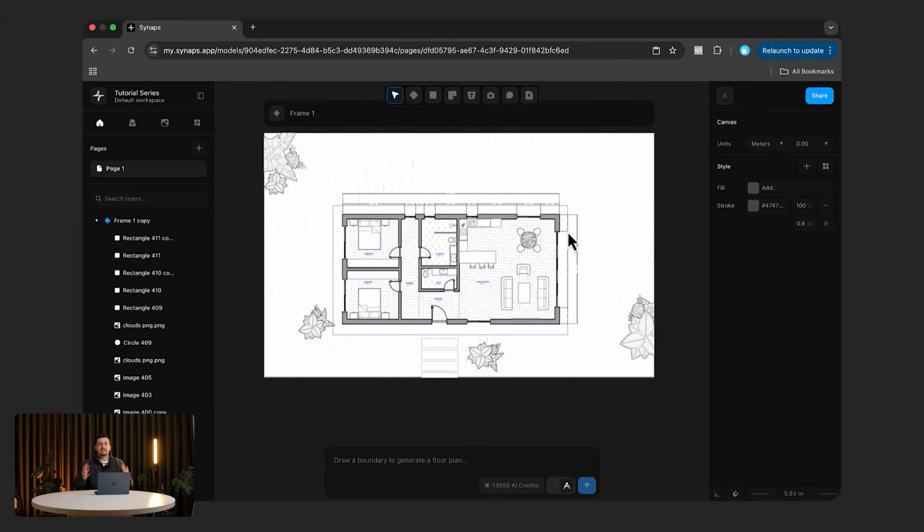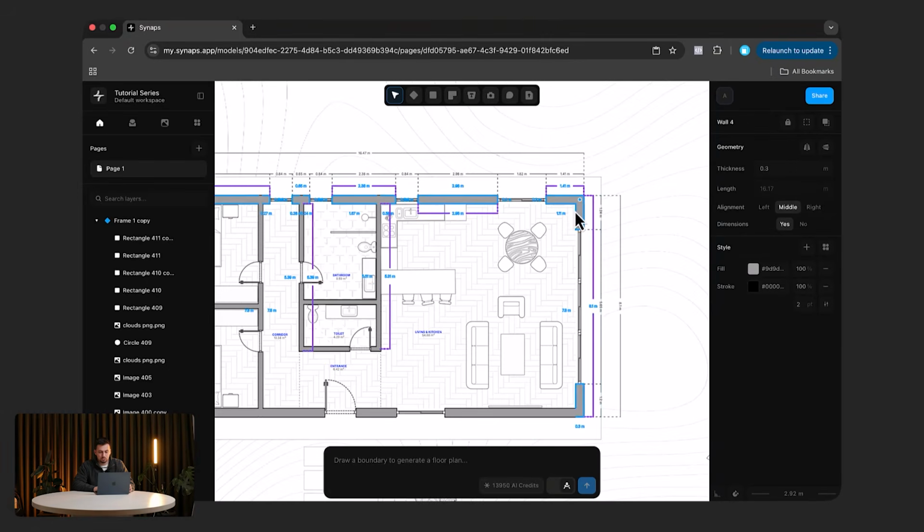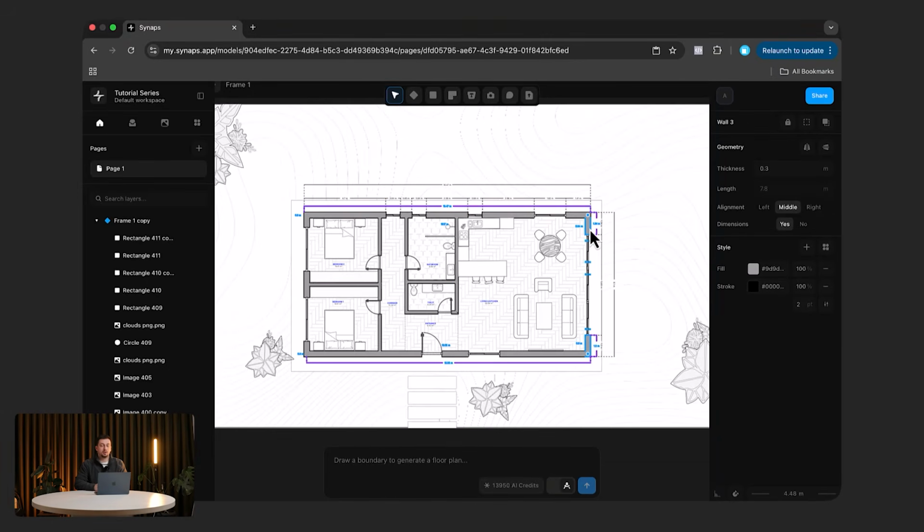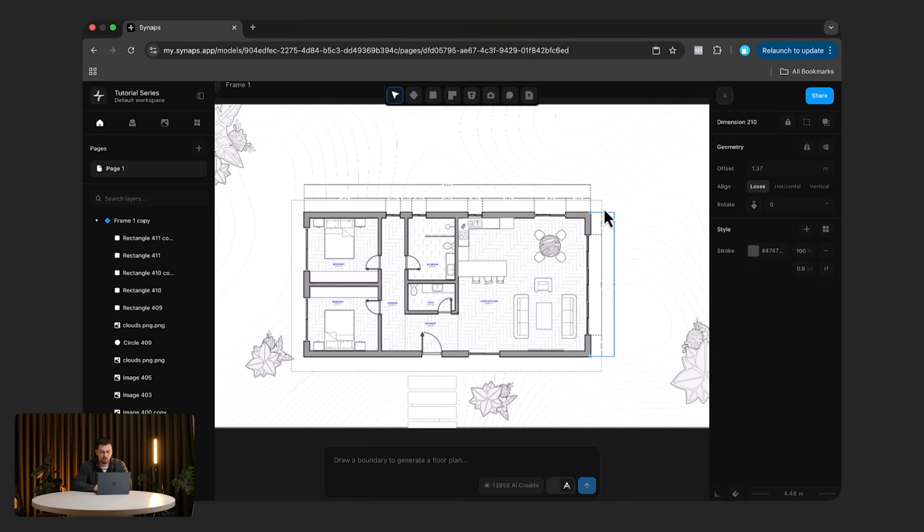So I am inside Synapse.app right now, and this is a brand new AI tool which is absolutely insane. It allows you to do 2D drafting, which, by the way, if you want to follow along with the exact 3D space that I'm going to do this with, you can check the link below to go ahead and watch the floor plan tutorial that you're seeing on the screen right now.